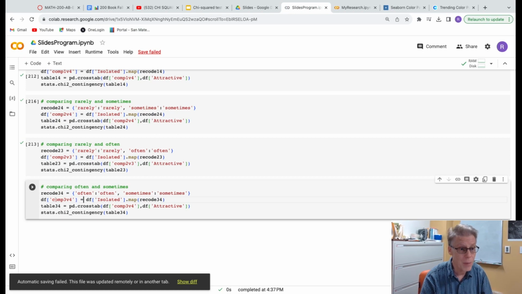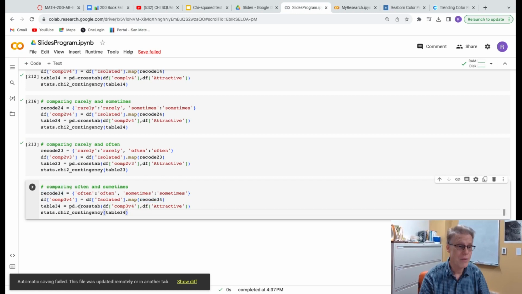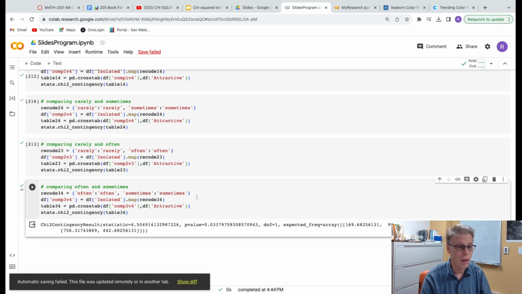And then I'm making up a new variable using this map function, passing in this recode 34 into that map function. And then I do one of these crosstabs and chi-square tests using this comp 3.4. So I make the table 3.4 that I pass into the chi-square. And when I do all of that, it gets me a p-value.